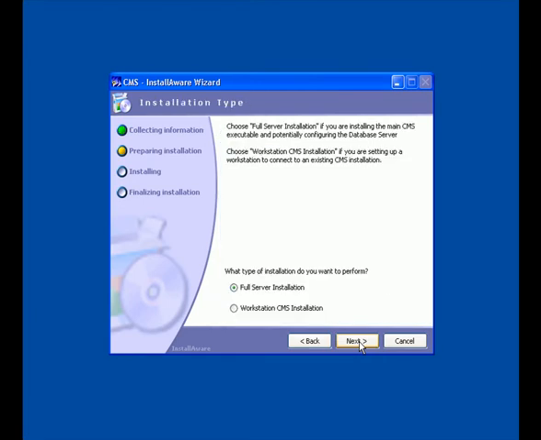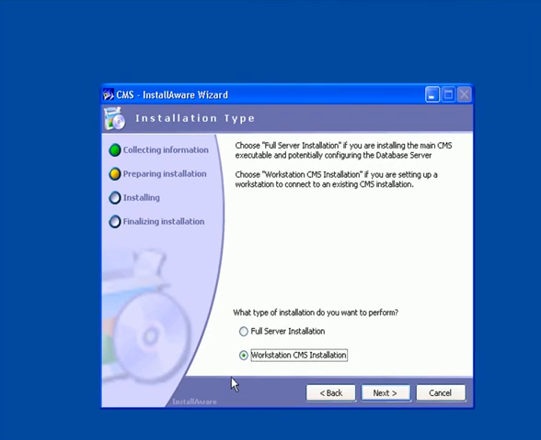We are now given the installation type window. On this window, we are presented with options to both do a full server install, checkmarked by default, and the Workstation CMS installation. We must select the Workstation CMS installation here. If you leave this selected, this can cause serious issues if you already have a CMS server installed elsewhere on the network. Once you've gone ahead and checkmarked Workstation CMS installation, please click Next.